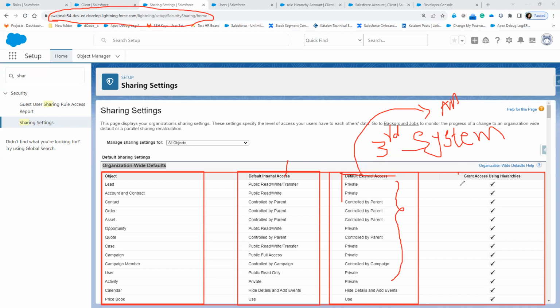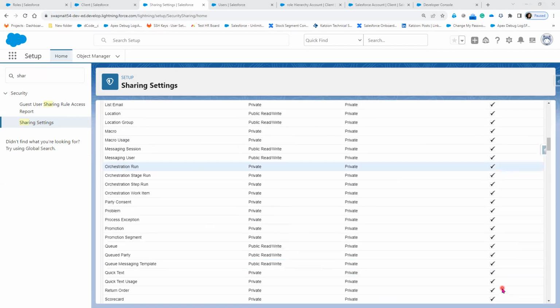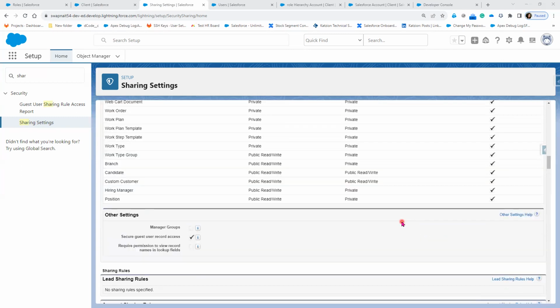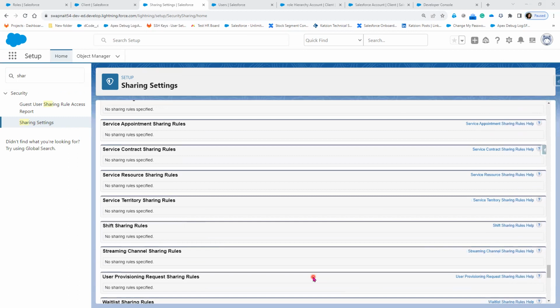Then we have Grant Access Using Hierarchies. For the standard objects, by default, it is enabled. By default, it is enabled for all the standard objects.